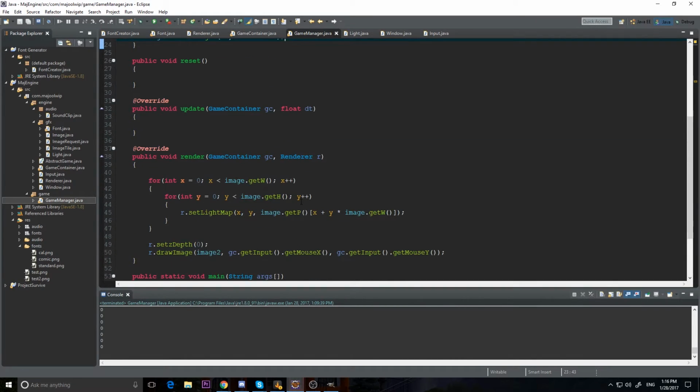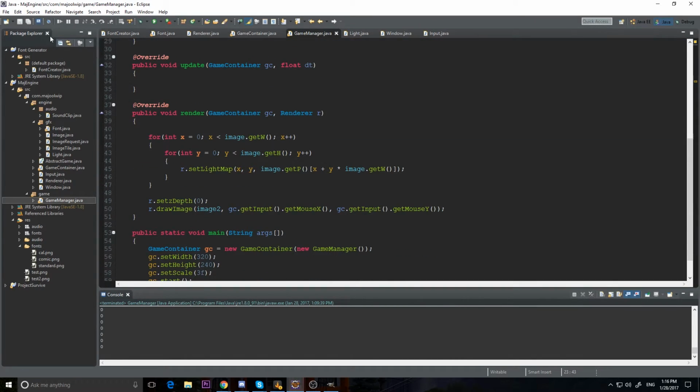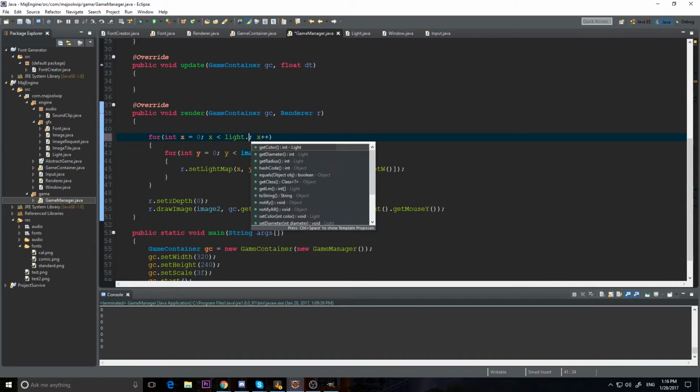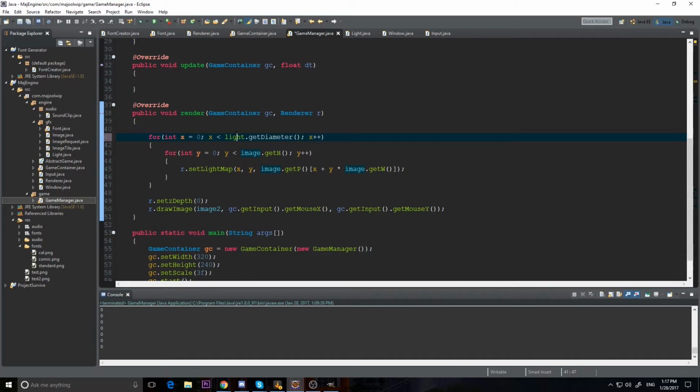It's fine, okay? So here, I'm actually just going to use this code because we don't have a draw light yet. I'm going to just modify it to do light.diameter. Same thing here, light.diameter. And this will be light.getLM. And this will be light.diameter. Not an image. Light.getDiameter.